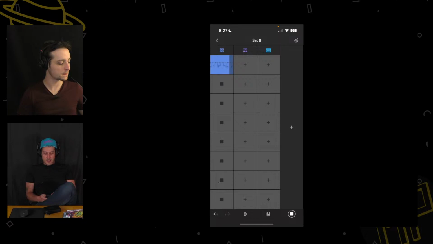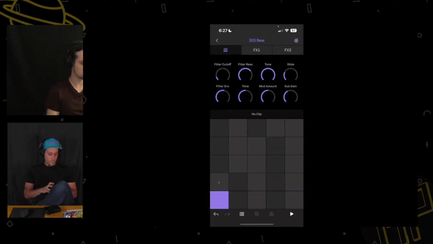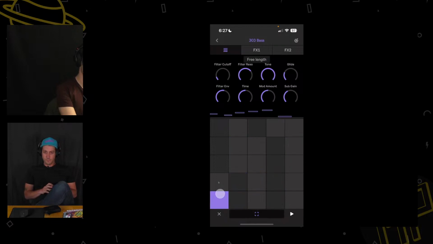So let's add something else, and we'll talk about adding tonal stuff. So I'll pull out this bass line. Classic 303 sounds.